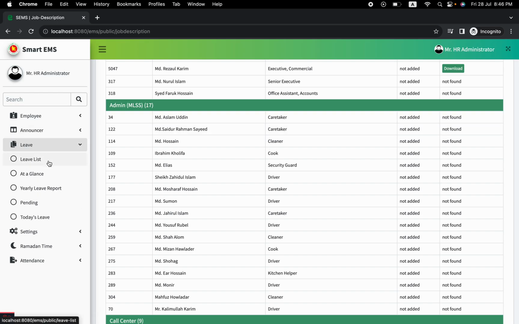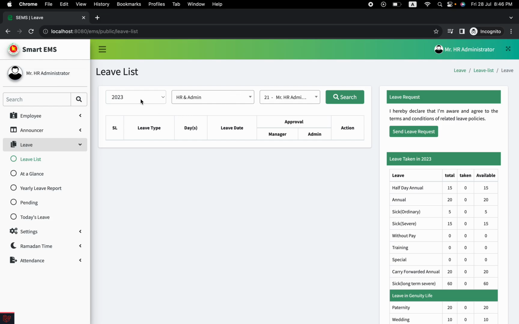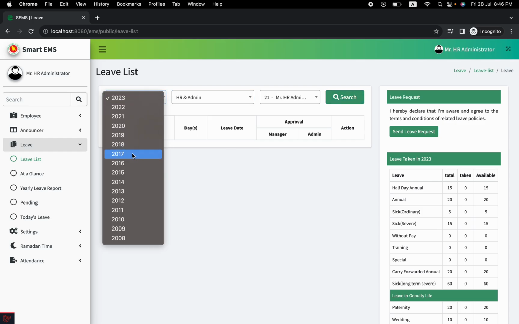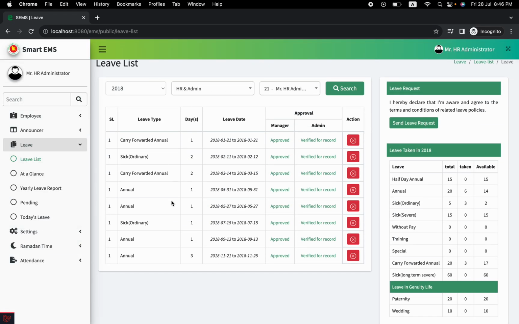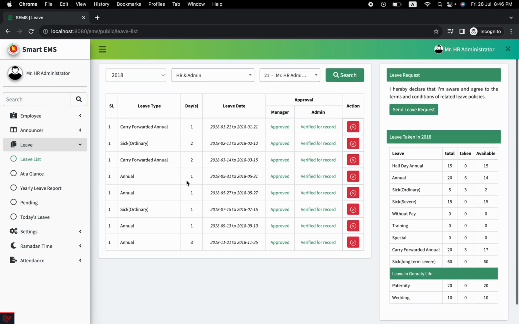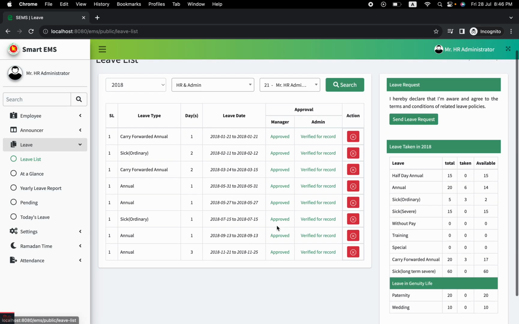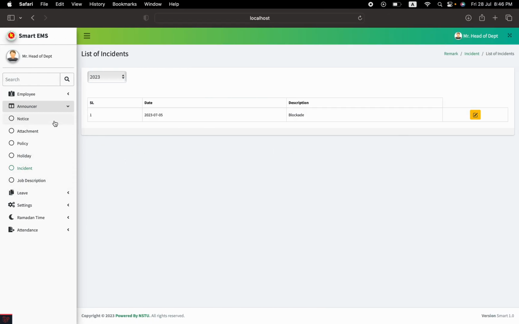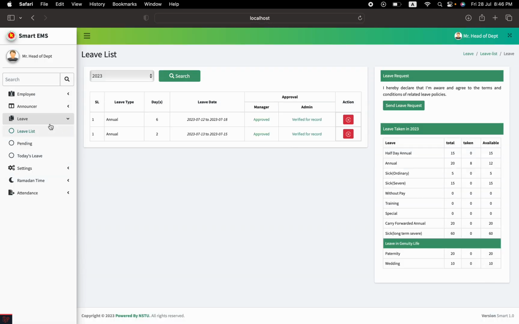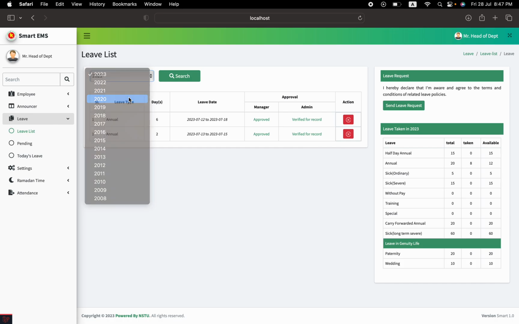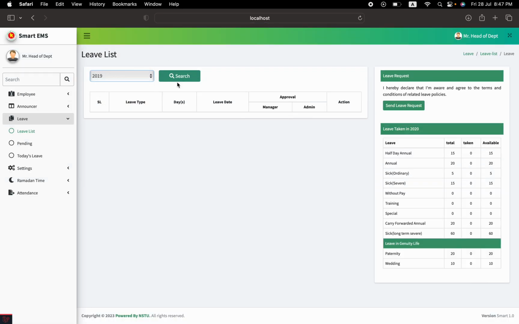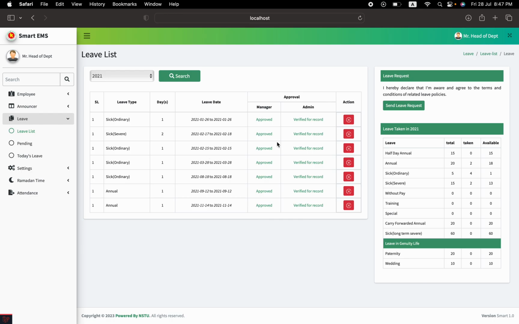Now we will move to leave list. Here we can search any leave list as a management authority. As HR admin, we want to search 2018. That is the list of Mr. HR administrator, an employee of the HR department. If we go through the leave list as head of department, we cannot search any other history, only our own history. In my list, there is no record in 2019. If we search 2021, that is my personal leave list.